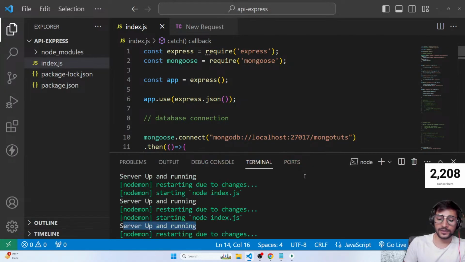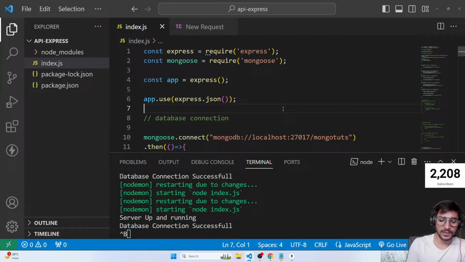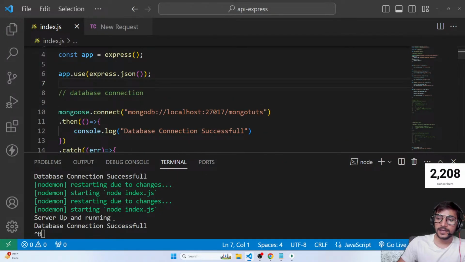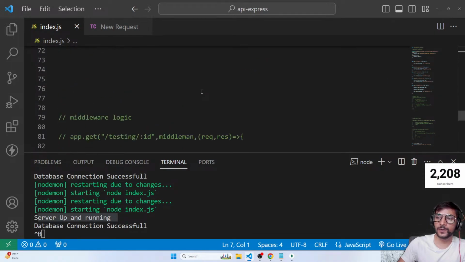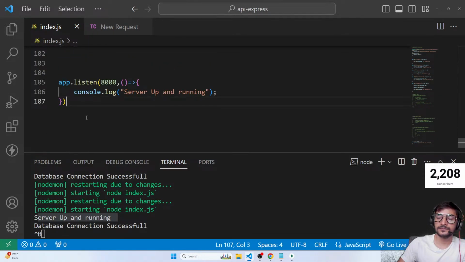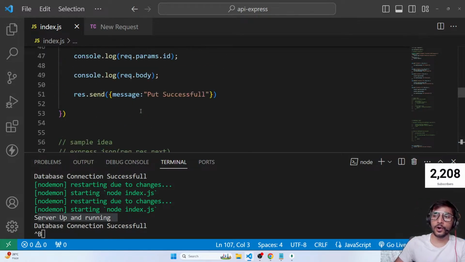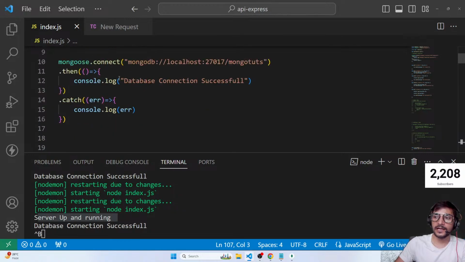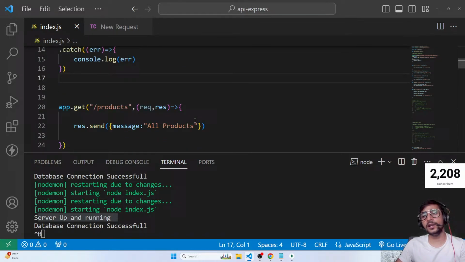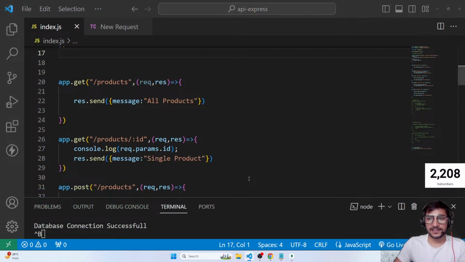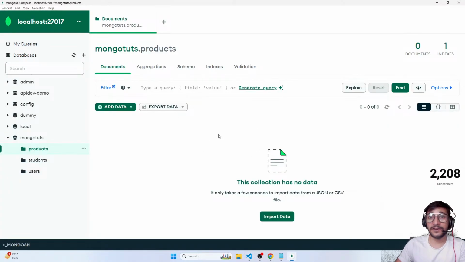Let's check it out. Let's open the console. See guys, you got two messages, everyone. Server up and running. It's coming because of this one. Because this listen function creates the server and runs it. So you got it. And you also got what? Database connection successful. So both the operations are done. And now we are good to go. So first of all, we don't have any data right now.